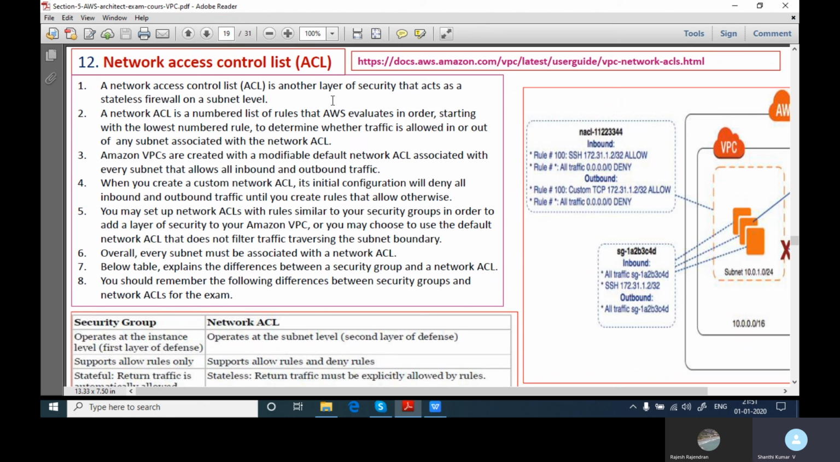So now let us see the network access control list. A network access control list is another layer of security that acts as a stateful firewall on a subnet level. We have discussed where the ACL sits in the diagrams also. A network ACL is a numbered list of rules that AWS evaluates in order, starting with the lowest numbered rule, to determine whether traffic is allowed in or out of any subnet associated with the network ACL. We have seen in the diagrams that the ACL sits on top of the subnet, so there itself it is getting filtered with the rules. Now Amazon VPCs are created with a modifiable default network ACL associated with every subnet that allows inbound and outbound traffic.